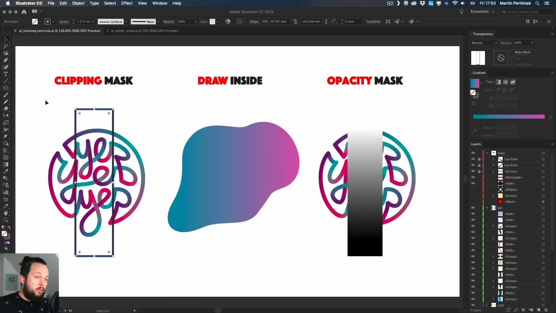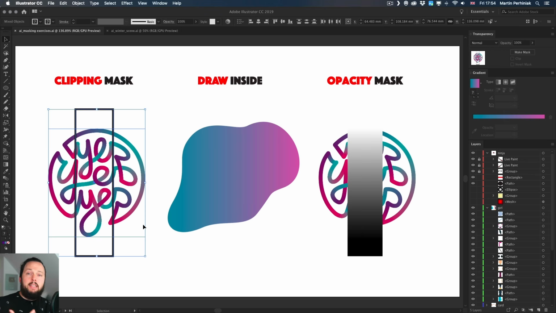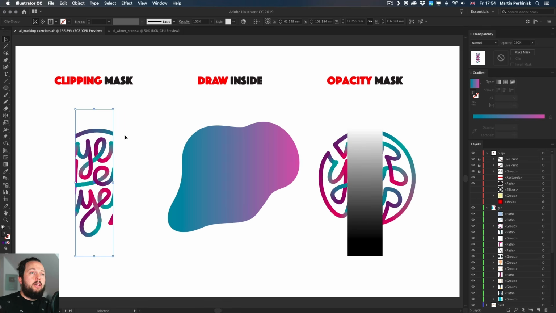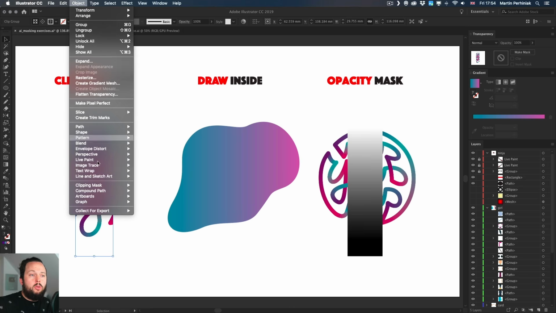And all I have to do to turn this into a clipping mask is to select it together with the artwork behind it. And it's important that the rectangle needs to be on top. And once they are selected, I can turn it into a clipping mask by pressing Command or Control 7. Or you can go to the Object menu and choose Clipping Mask Make from there.